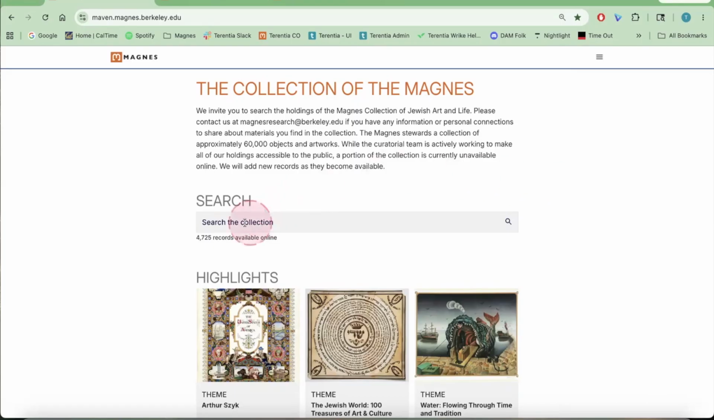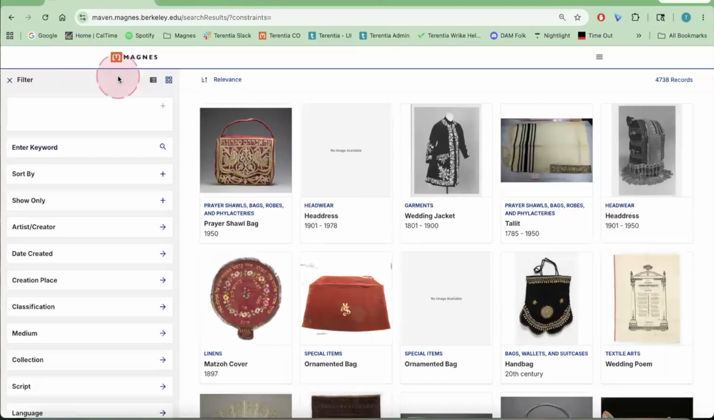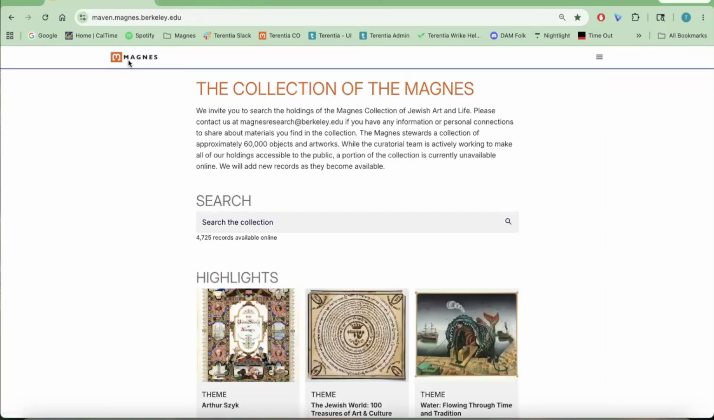You will be able to see a live count of how many records have been published to date under the search bar here. For example, as of today, 4,725 records are available online, and we prioritize publishing records that have object images. So this is the search bar in the center of the screen where you can type in a keyword and start a search, or you can click on this magnifying glass where you will be brought to advanced search and you have the filter options. We'll go into more depth on advanced search later in this training.